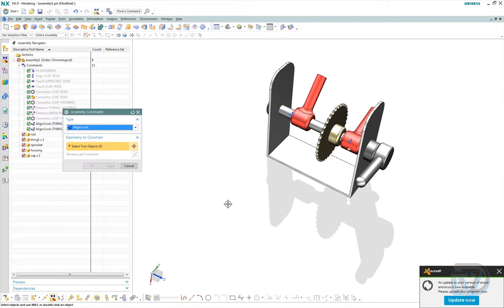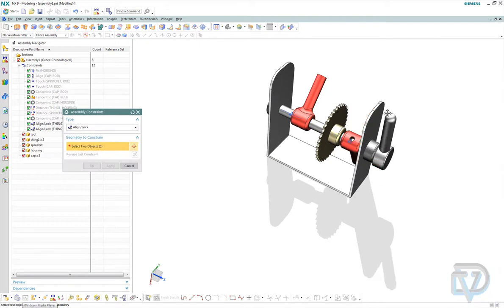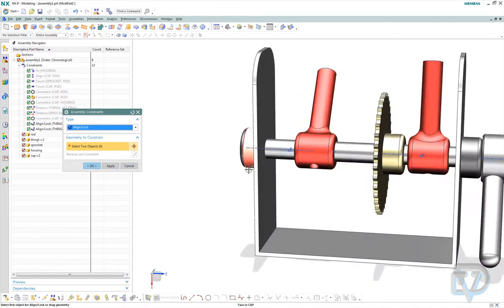Now, if I were to spin this, you'll see that one will spin and one won't. Now this is forever locked to this axis rotation, so as I spin this, this will stay with it the whole time. And that is basically how the Align and Lock works.